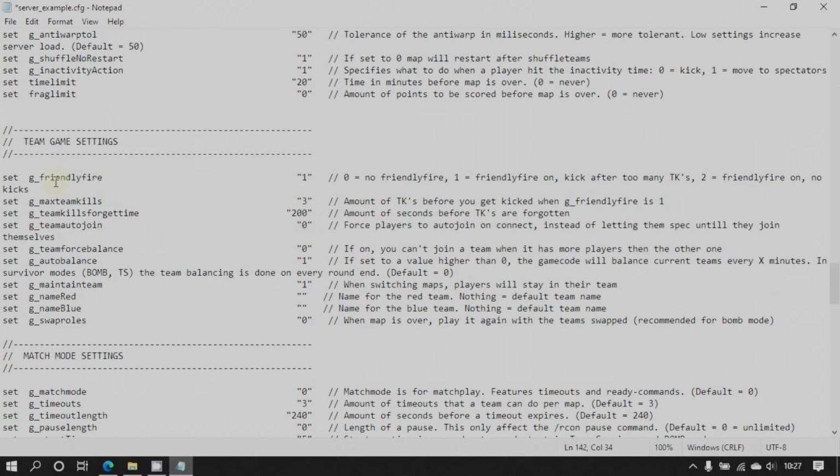Default settings, so friendly fire. At the moment you can kill your friends. You can set friendly fire to off, so if you've got a lot of new people playing that don't want to actually kill their own team, you can set that to off.